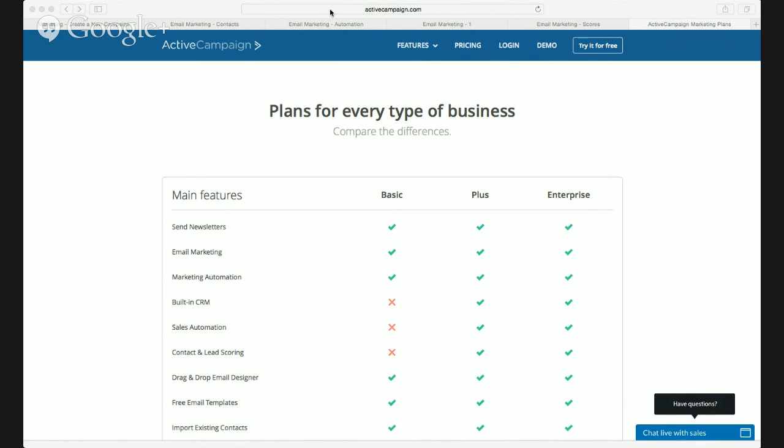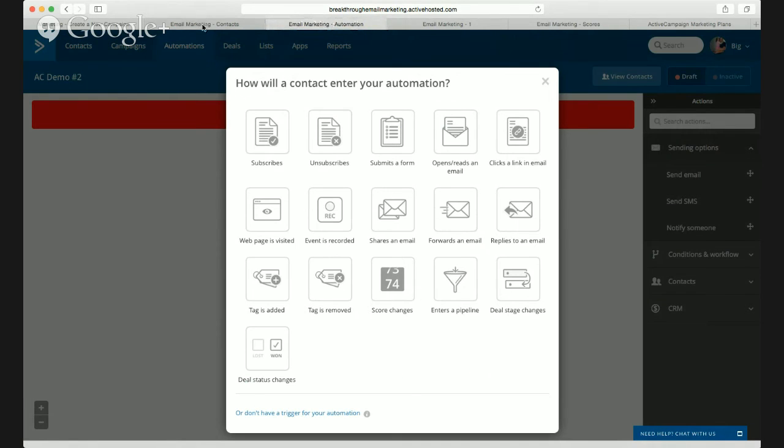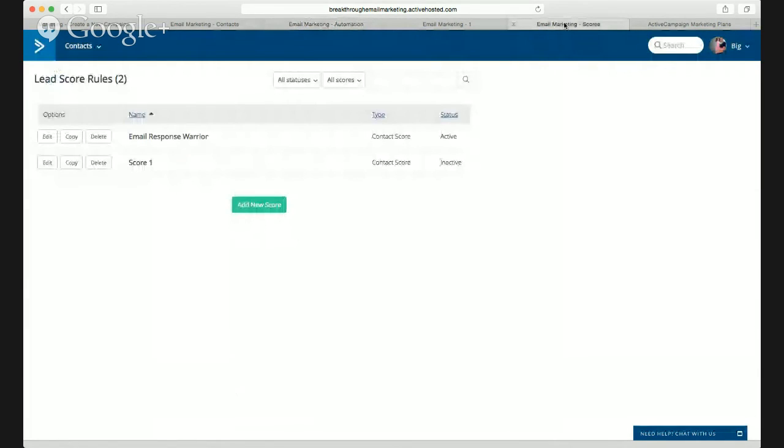All right, so let us go into lead scoring. So here we are. Why don't you just go over the basics of why they want to use lead scoring and what's a sample scenario? Sure. So lead scoring basically just assigns a contact a numeric value for something.